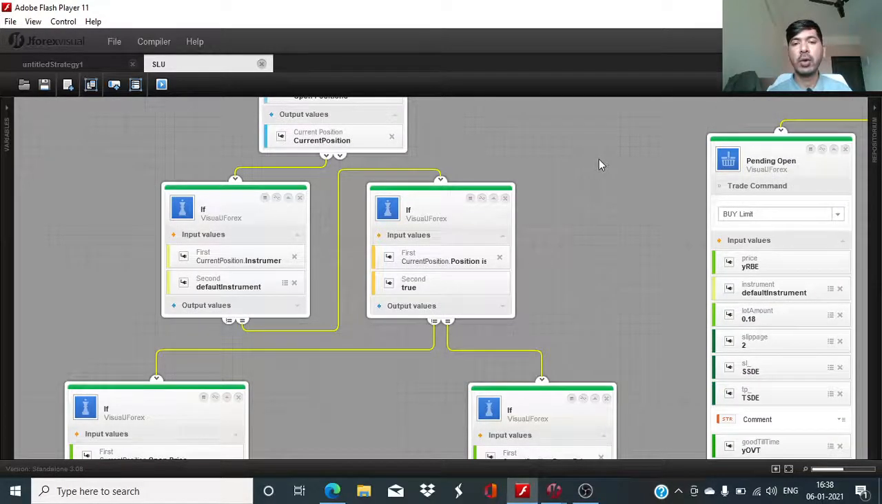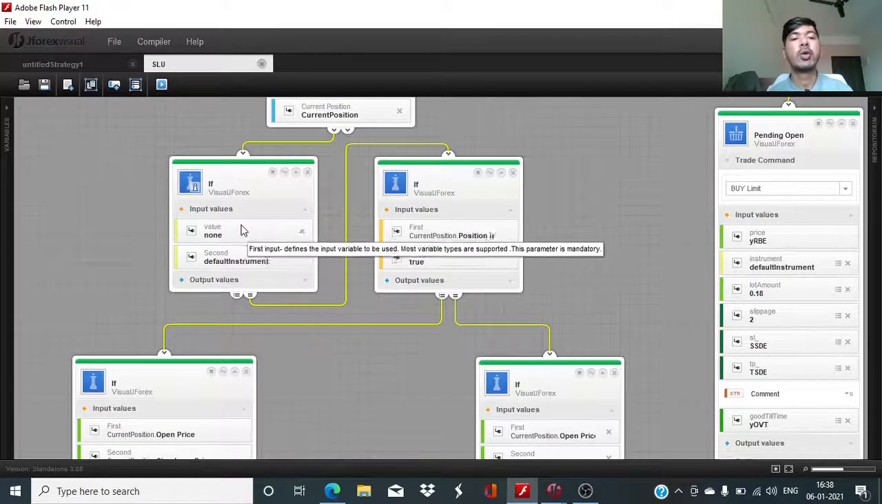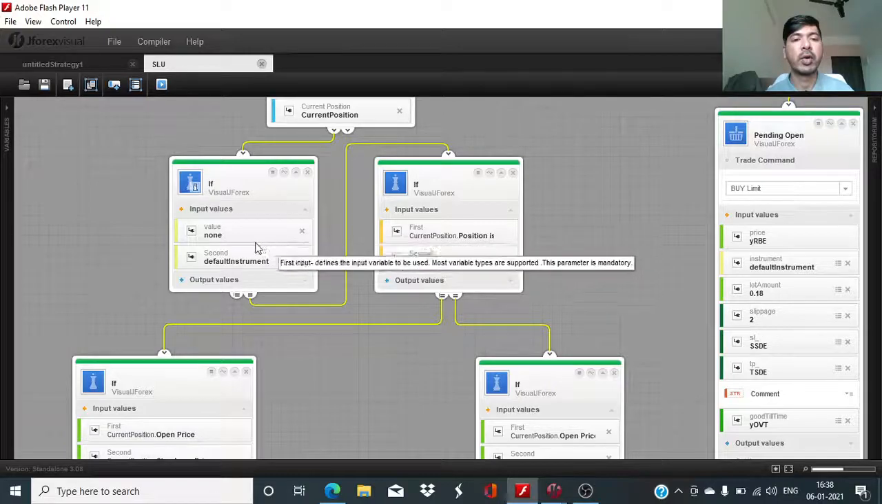All we have to do is define whether the position is long or not. So we have to set these conditions. We have to make sure that the trailing system will be only closing the positions for the defined instrument.